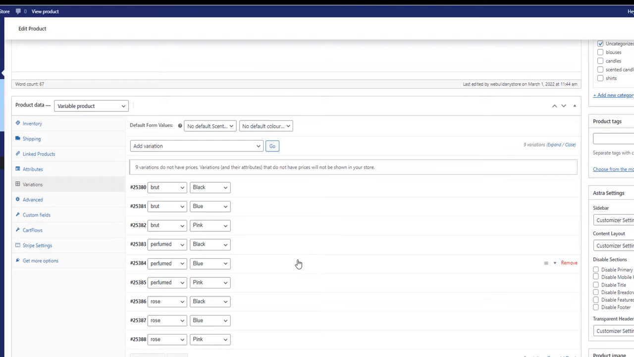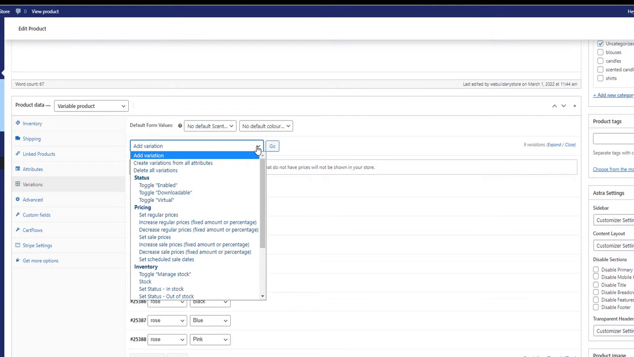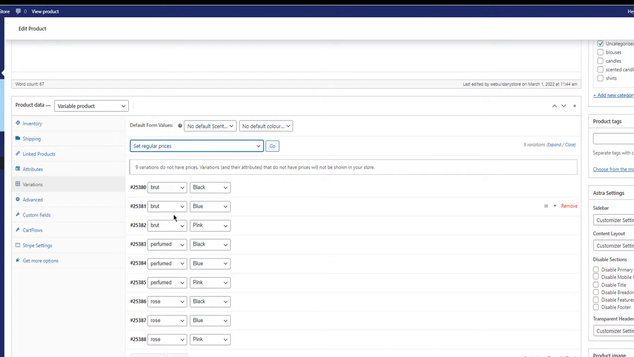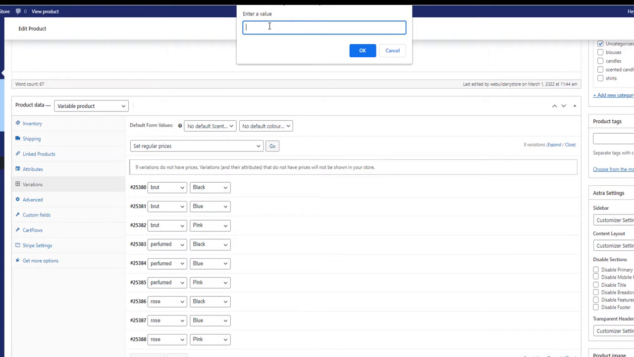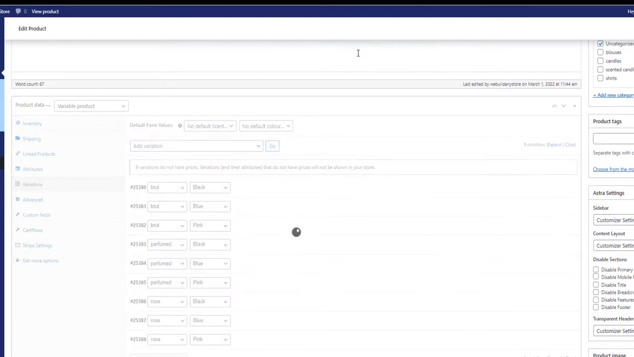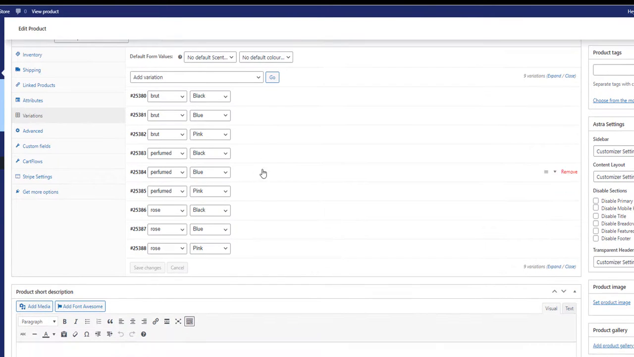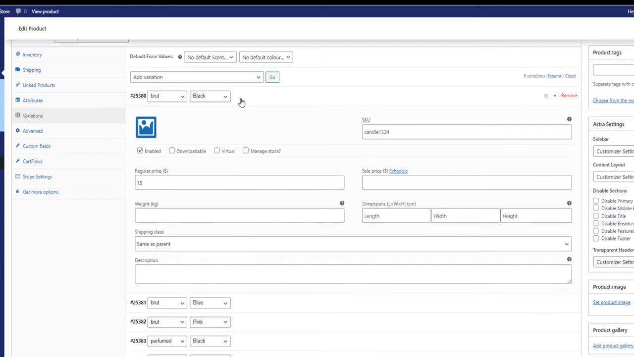Okay, now what I want to do now is price these different variations, and there's an easy way to do this. So here you see pricing, set regular prices. So I'm going to price all these at the same price. We'll say it's £15 and click OK, and that's priced them all. If I just open one up, you'll see it's put 15 there at regular price.